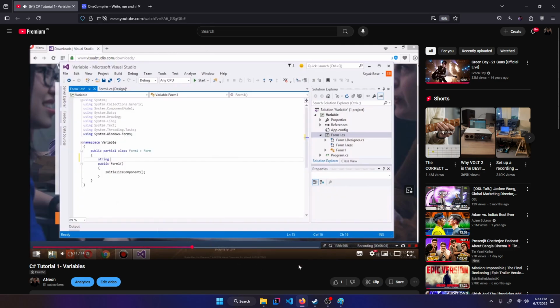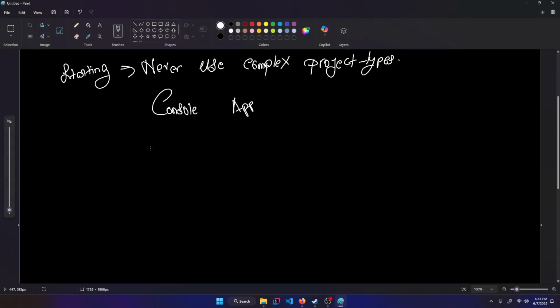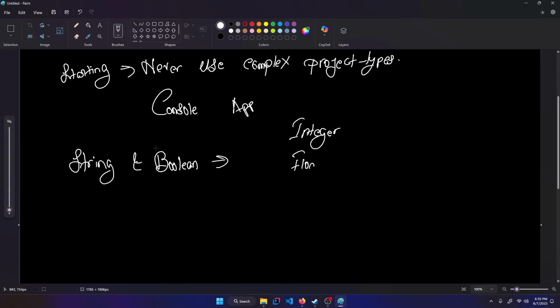Okay, so I think we will be talking about two kinds of variables, string and boolean, although that's kind of a misrepresentation because there are technically five or six variables. We have a floating point. Any decimal values would be a floating point variable, right? Then we have something called integer.